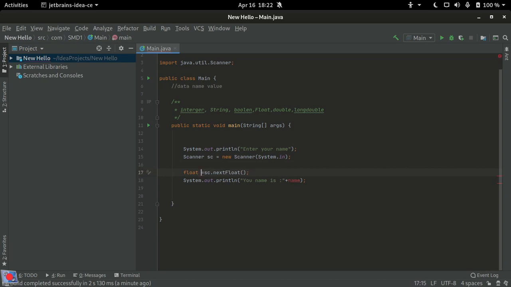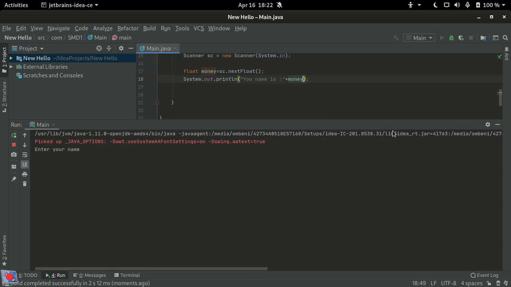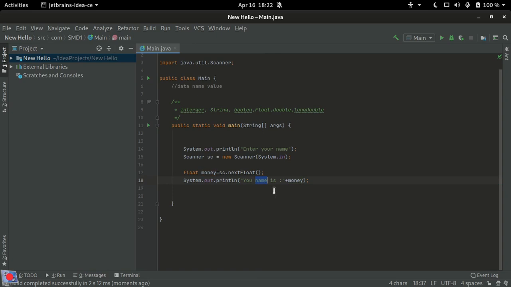I think you're getting my point, right? And say amount, or if you want you can say money, use that, and we can pass that here and say money. So let's run it again, and let's test something here. Let's put an integer, not a float number. It's going to say your name is this one. I'm sorry, this is not a name, so let me change this one and say you entered what?